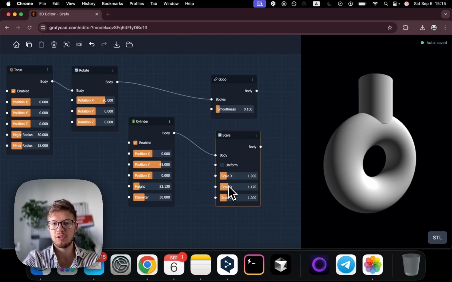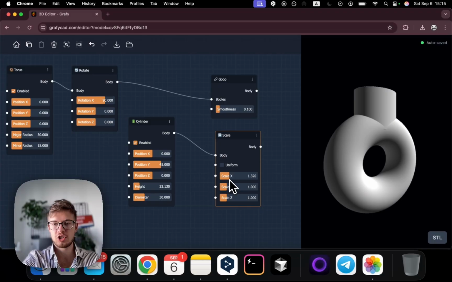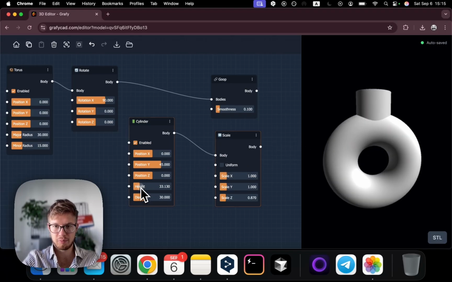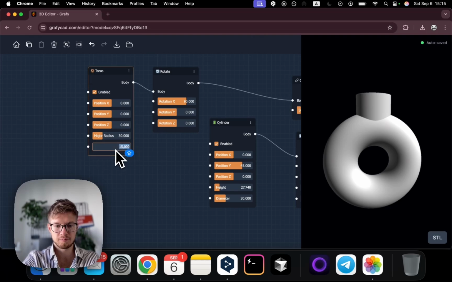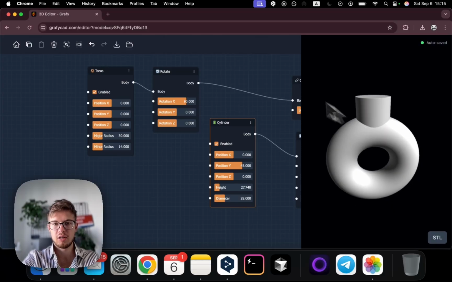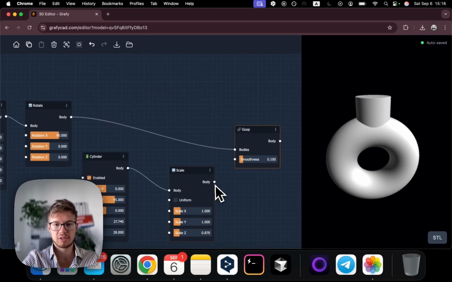And here I need to find an axis to squish the cylinder. I think it's going to be that, yeah, like this. So we still have a nice shape and form, but it's more appealing. Let's reduce the minor radius diameter to 28. Yeah, cool. And now this is the cylinder which we can group with our donut.